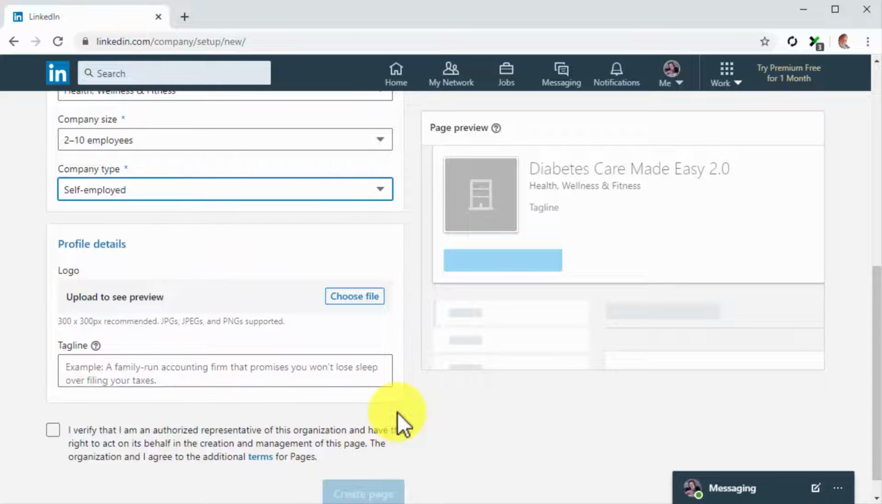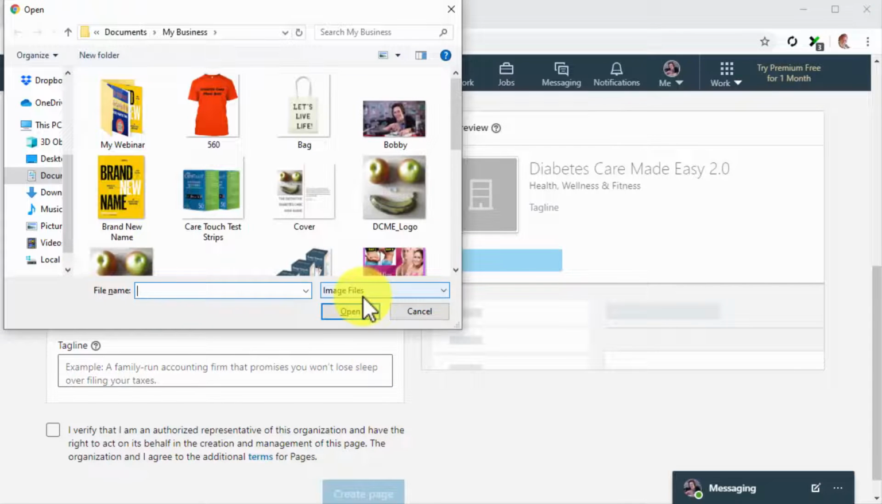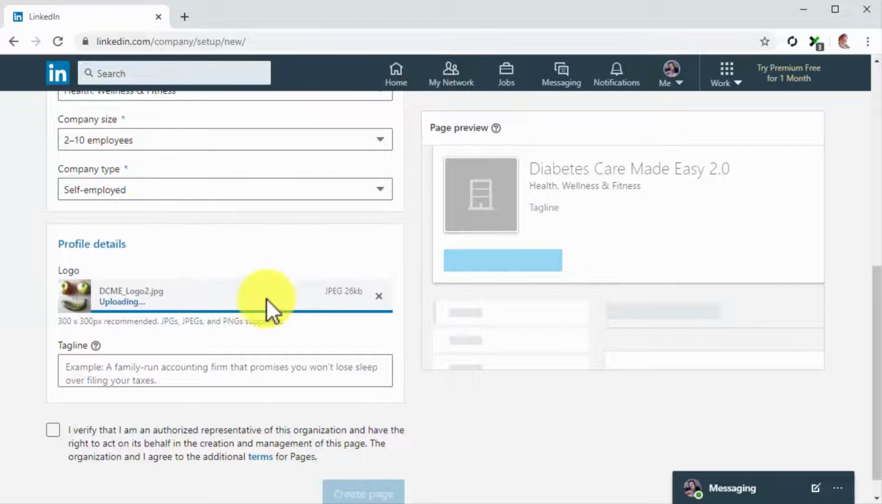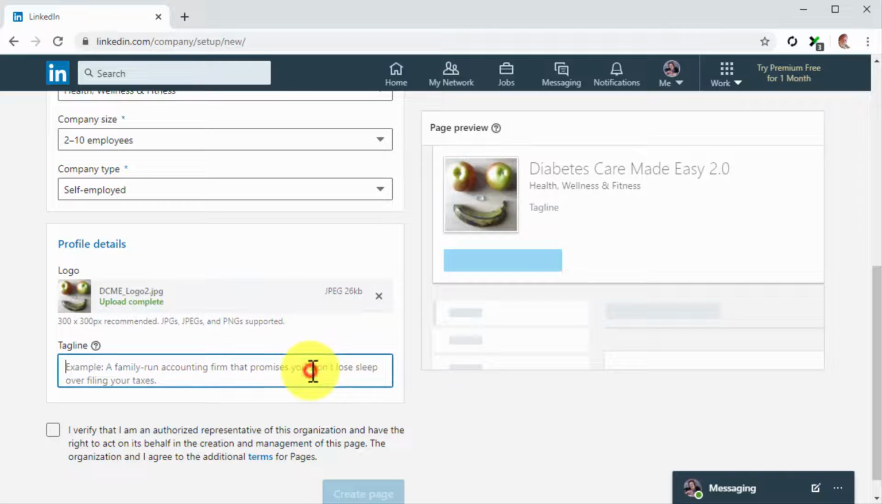Let's upload the company logo first. For this, click on the Choose File button. Locate your company logo in your files and double-click on it to upload it. Nice! Now you're going to add a brief description of your offers or products into the tagline field.